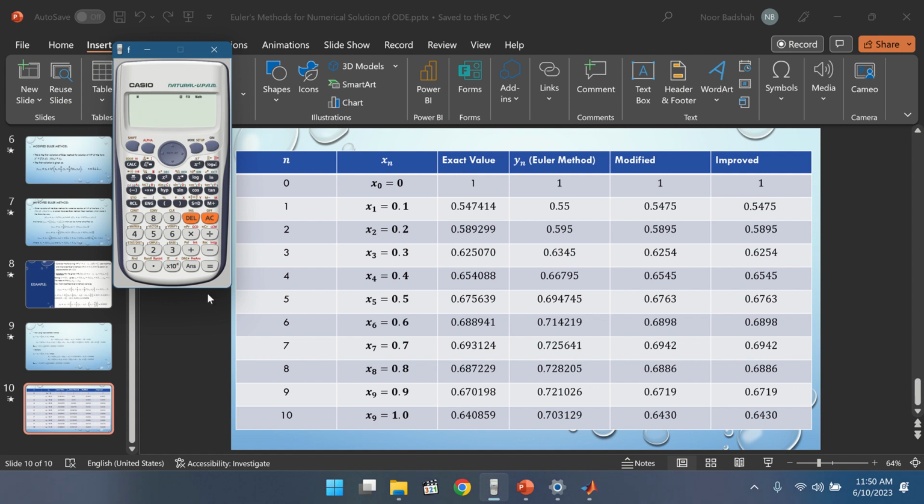So let's do first the modified one and see what's going on here. So for modified, we will do what? I'm going for alpha, and then I'm going for y, and that is equal to again y. That is y equals y, and then we have plus, then we have h by 2.